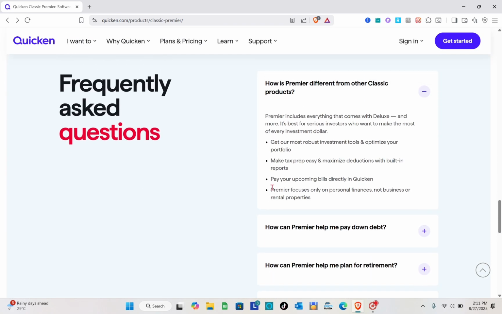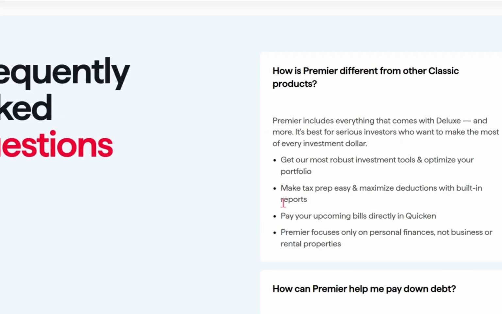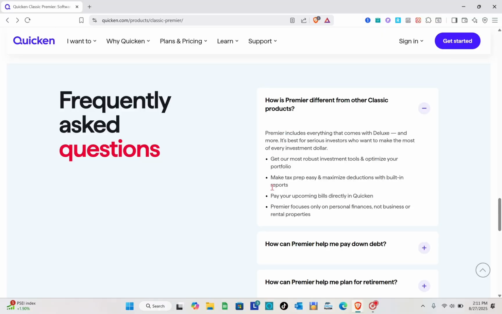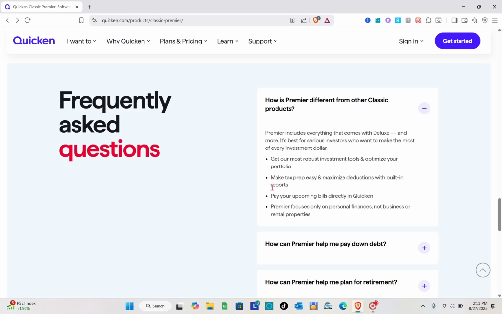Okay, so right here, we have frequently asked questions like how is Premier different from other Classic products? So the Premier includes everything that comes with Deluxe and more, and it's best for serious investors who want to make the most of every investment dollar. So get the most robust investment tools and optimize your portfolio. Make tax prep easy and maximize deductions with the built-in reports, and pay your upcoming bills directly in Quicken. So Premier focuses only on personal finances, not business or rental properties.